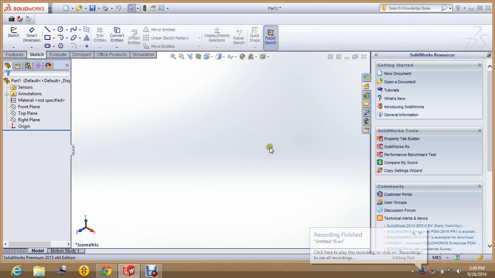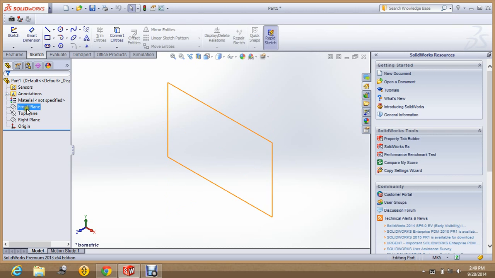Hello, now I am going to discuss the basics of sketching in SolidWorks 2013. So first of all, let us see there are three planes as usual in any software. So if I click on any plane, it shows me some options. So in the first option, the first is sketch, that is we can sketch on this plane.